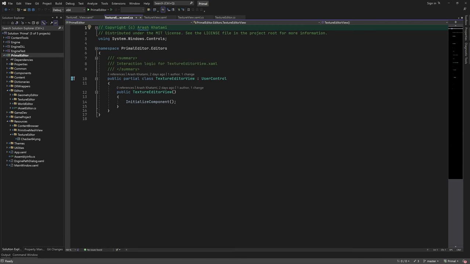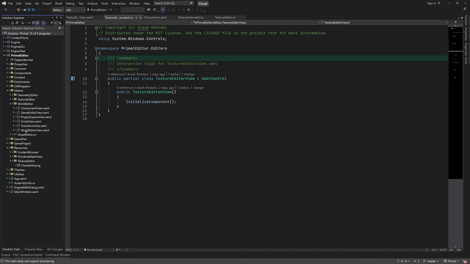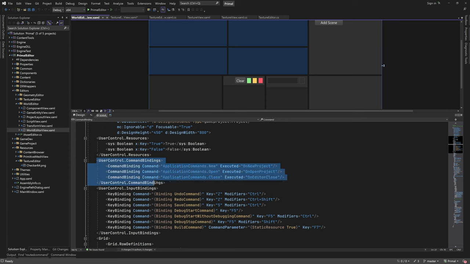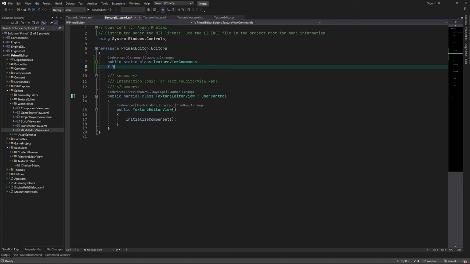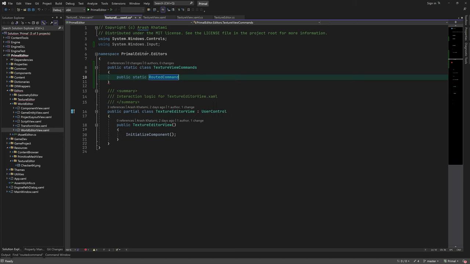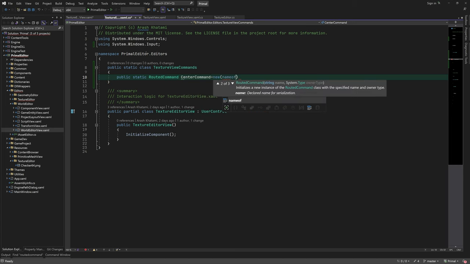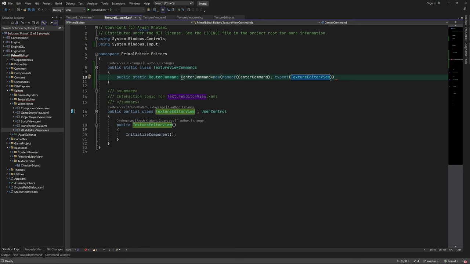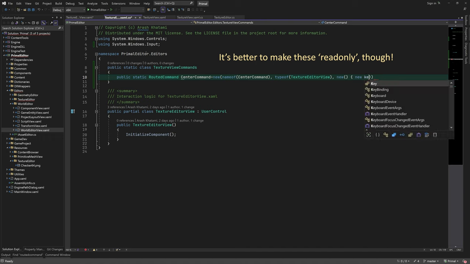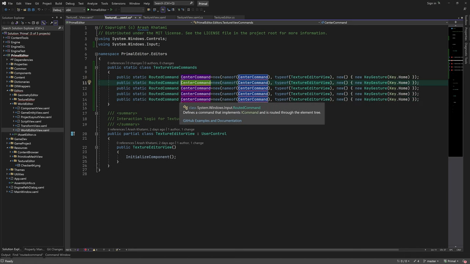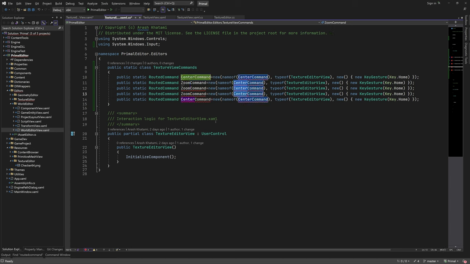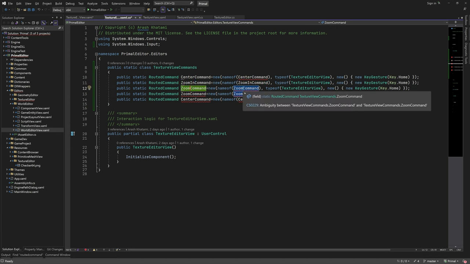Now we can use command bindings with keyboard keys. We have already done something similar long ago when we made the world editor. However, this time, instead of using these predefined commands, we are going to define our own set of routed commands. In order to do this, we create a new static class and call it TextureViewCommands. In here, we add one field for each command. So we have to define center, zoom in, zoom out, zoom fit, and actual size commands.